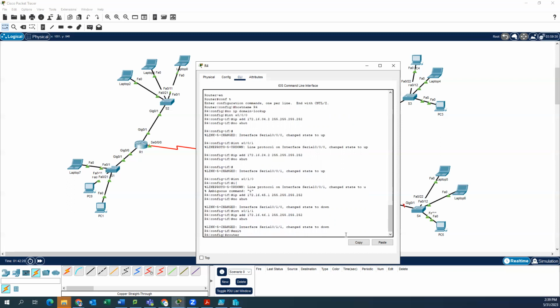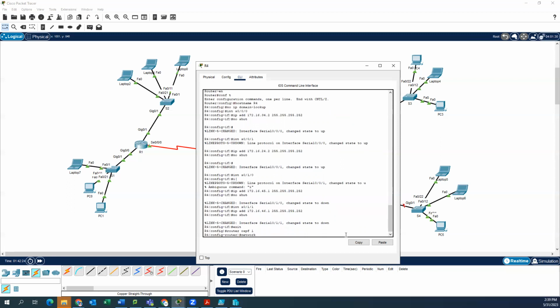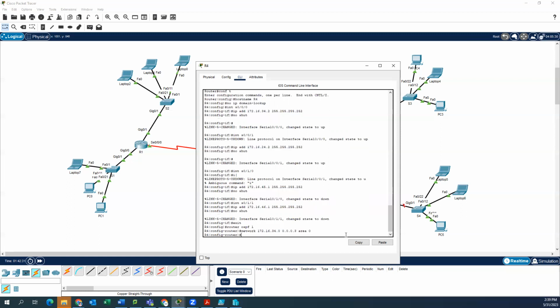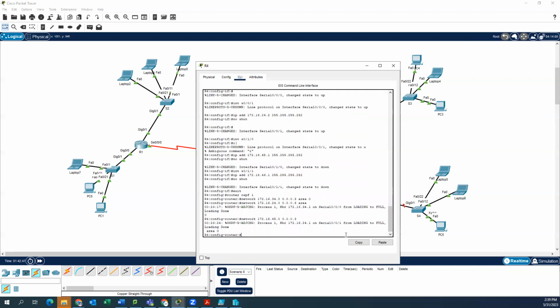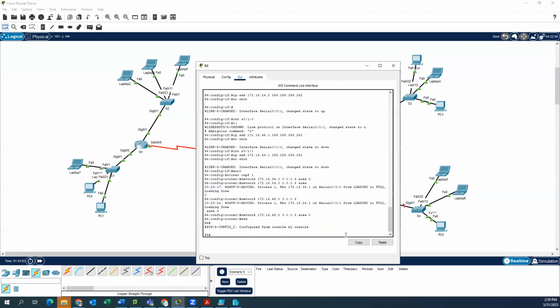Exit, router ospf 1, network 172.16.34.0 0.0.0.3 area 0, network 172.16.24.0 0.0.0.3 area 0, network 172.16.45.0 0.0.0.3 area 0, network 172.16.46.0 0.0.0.3 area 0, end, copy running-config startup-config.